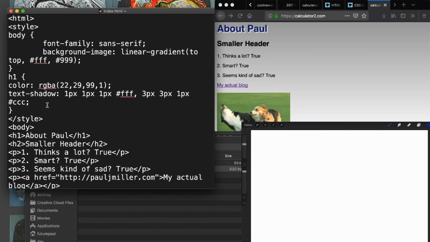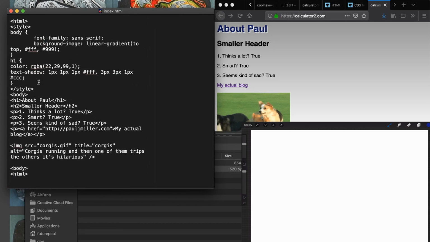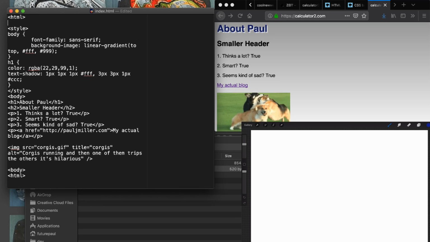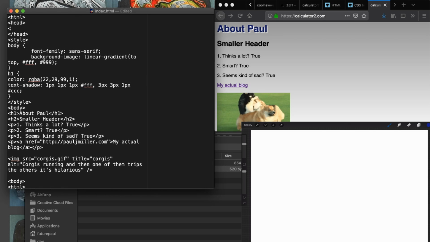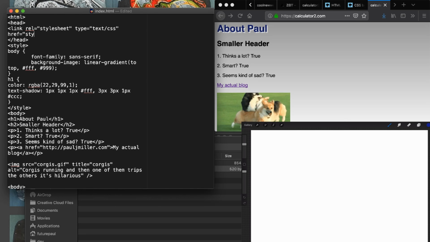Obviously this style sheet could get really out of hand, right? So something you can do is put a head in here, and then you do link rel equals stylesheet. I've got a cheat sheet over here because I can't remember how to do anything without looking. Type is text/CSS, and then it has an href that's going to equal, let's call it, style.css. And then we'll do that little close bracket thing.